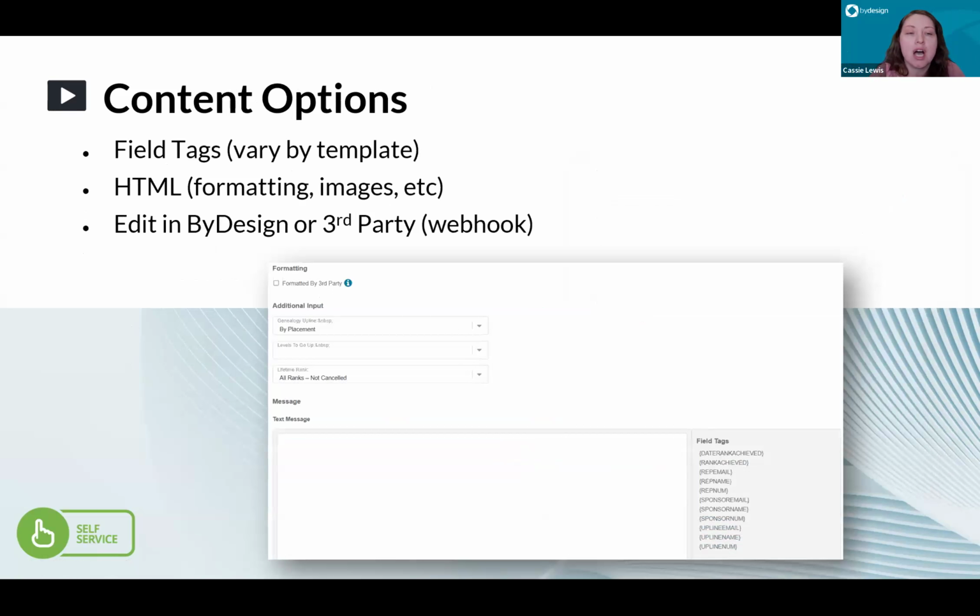And then when it comes to the content itself, I already mentioned earlier in my example from Paparazzi how they were using the field tags to pull in the PV, the number of recruits. Each template is going to have a different field tag or field tags available. This is really what personalizes the experience for the recipient. It's going to address them by name. It's going to pull in their own KPIs, their own data, the names of the customer who placed the order, the name of the downline who just ranked promoted.